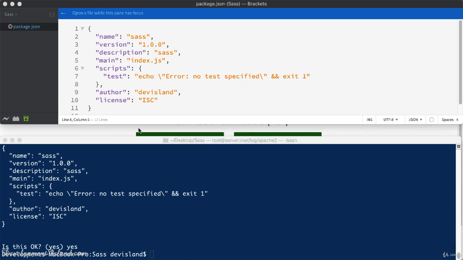Now you are ready to install the Sass package. To do this, the command is npm install node-sass. You can install any package you like. You just need to replace that with the name of the package.